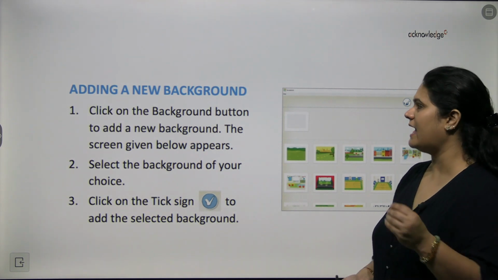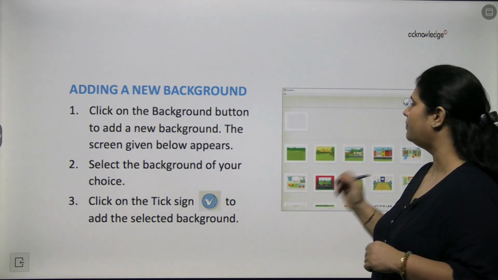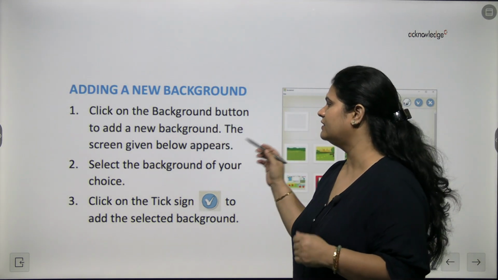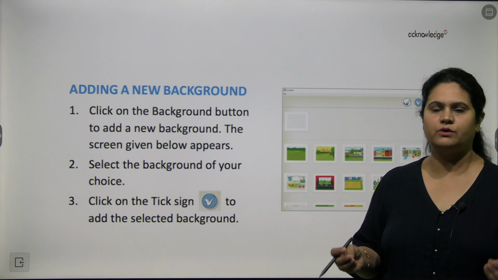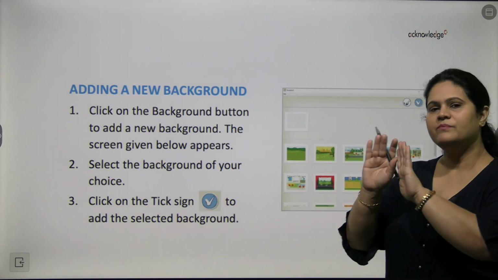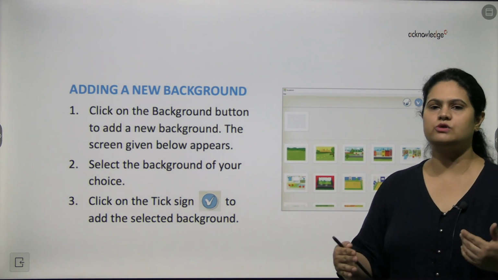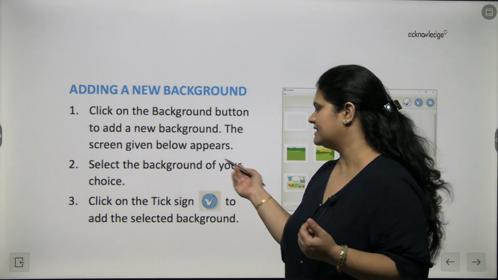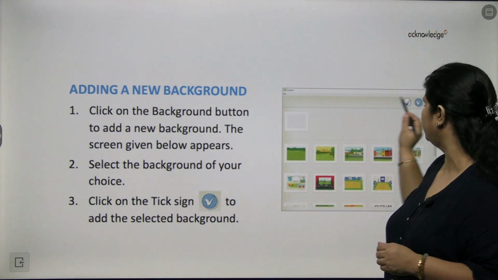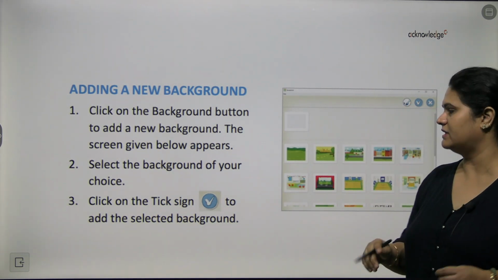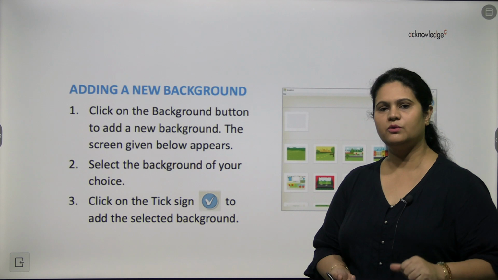Now, if you want to add a new background to your stage, what can you do? You can click on the background button. To add a new background, the screen given below appears. These are all the backgrounds that you can choose from. When you select one, you will see it appear on the stage. It will be the background of your project. Now select the background of your choice and click on the tick button that you see here. Once you select it, click on the tick button and the background will be selected for you. Is it okay, kids? Good.